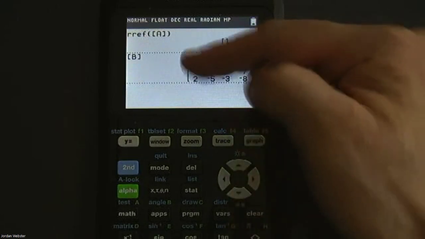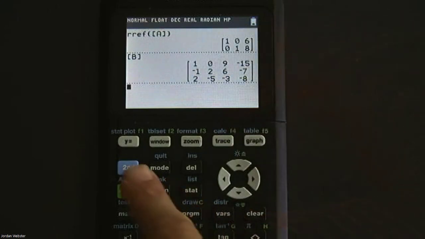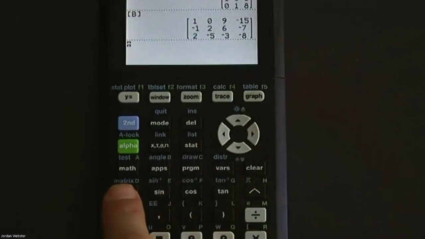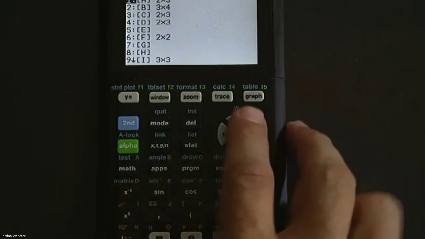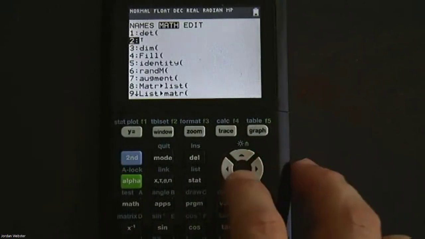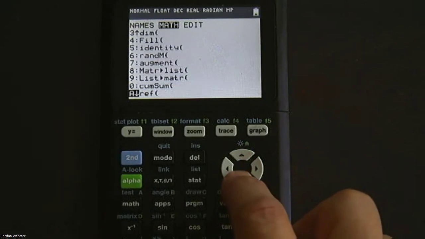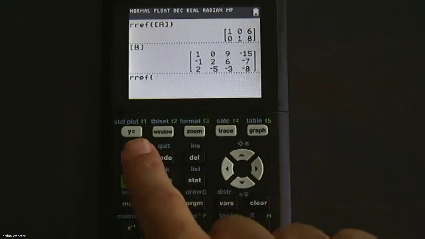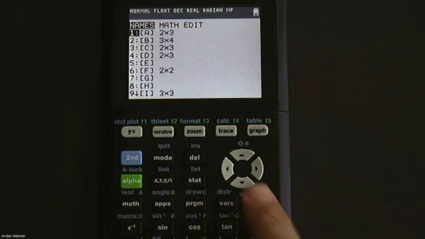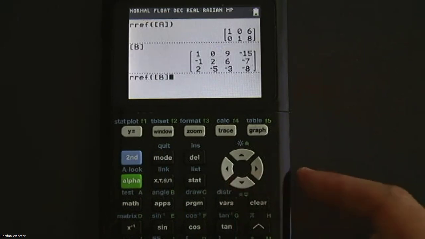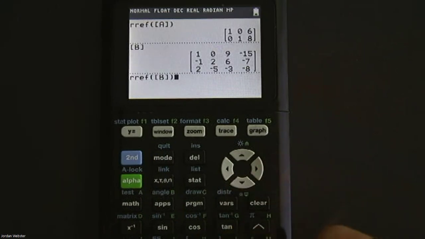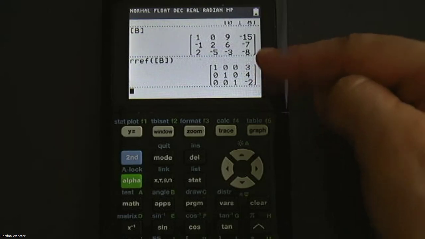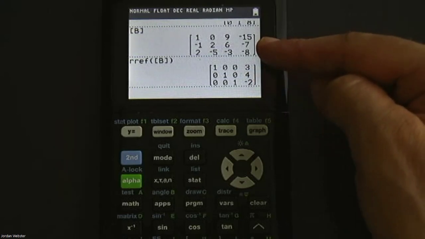So now what I can do to make this into row-reduced echelon form is I go back into the matrix menu, again, second, and then this button here. I scroll over to math. Again, you can either go down a lot or up just a few times. Hit RREF, and then go back into the matrix menu and select matrix B. Into my parentheses, hit enter, and that is the row reduced echelon form of this matrix here.